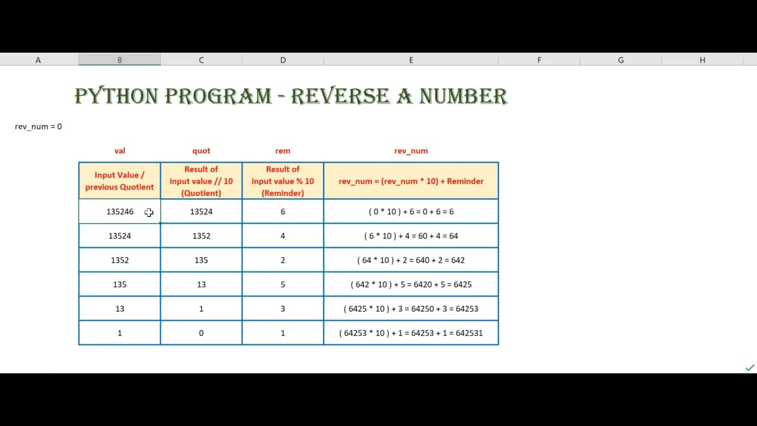So to reverse a value, first I need to get the last digit. And how do I get the last digit? I need to divide that number by 10. If I divide it, then I'll get a quotient and a remainder. And the remainder is going to hold the last value, and the quotient is going to hold the rest of the digits in that particular number. For that, I'm going to use the arithmetic operators, which are modulus and floor division. And as we all know, floor division is going to return the quotient and modulus is going to return the remainder.